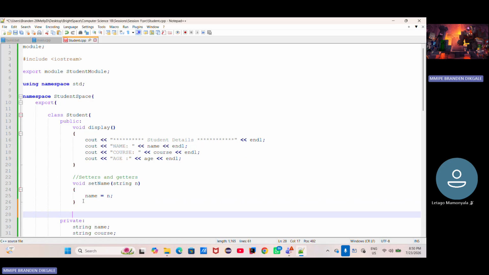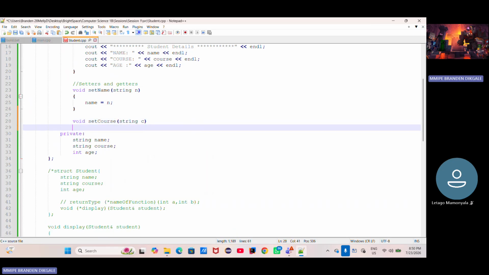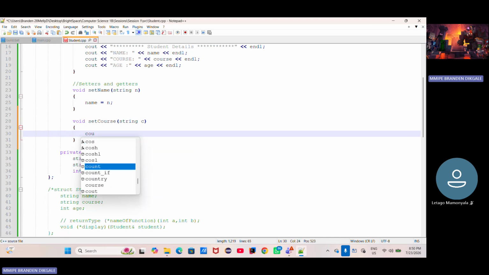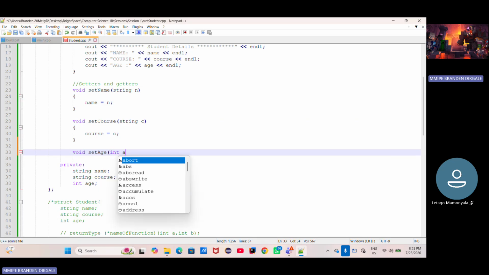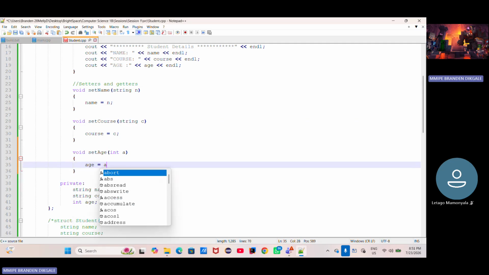So let's also create setters for course and age. So void set course, then we pass in our course, let's just say c. Here we just say course is equal to c. Then void set age, then we pass in our age, let me just say a. Then we set our age to a.